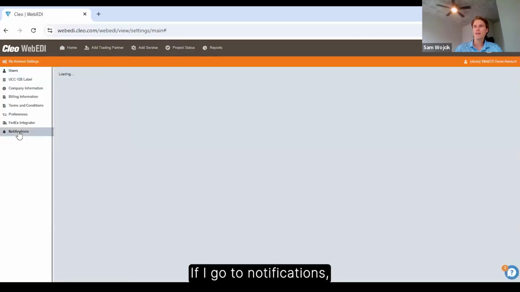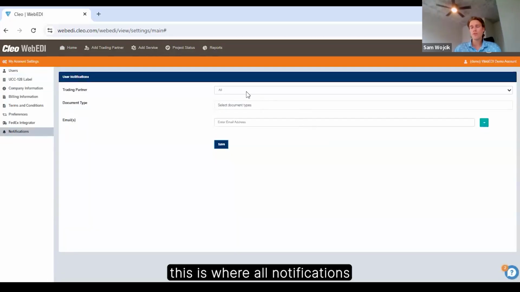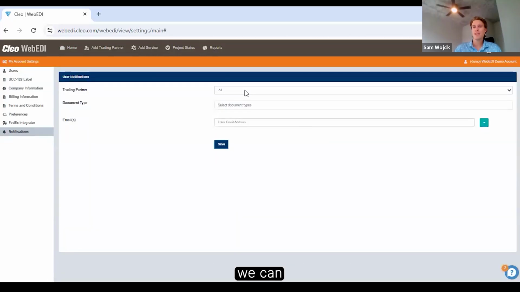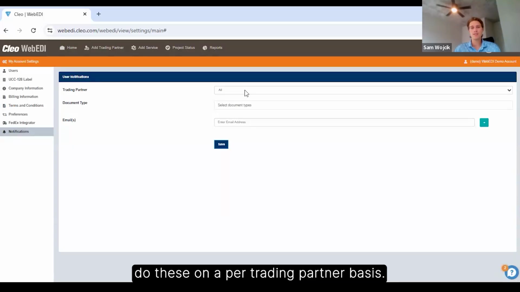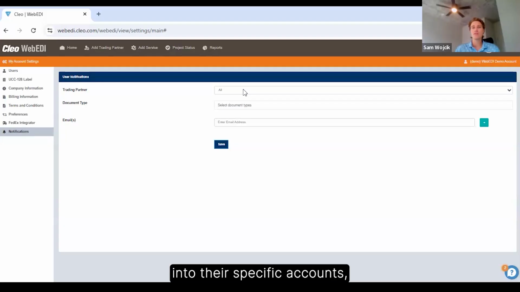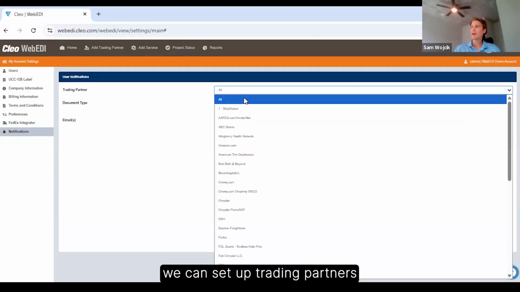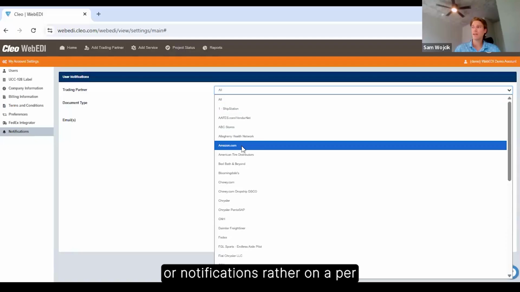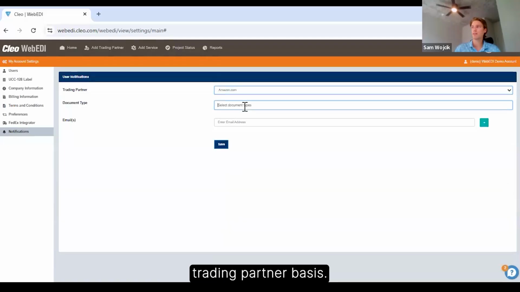If I go to notifications, this is where all notifications can be set up. And again, we can do these on a per trading partner basis. So if anybody in customer success or sales wants visibility into their specific accounts, we can set up notifications on a per trading partner basis.